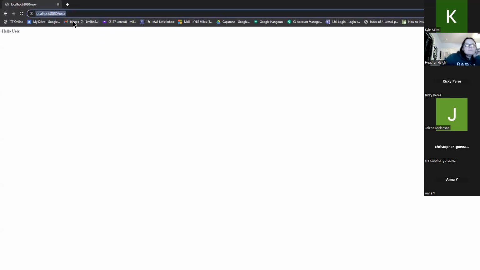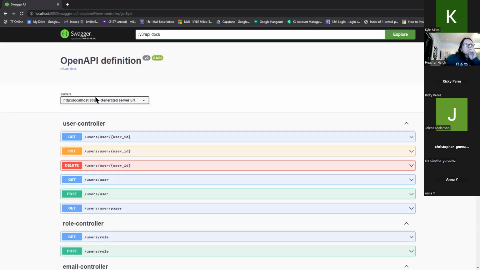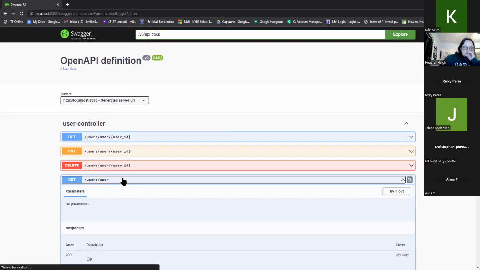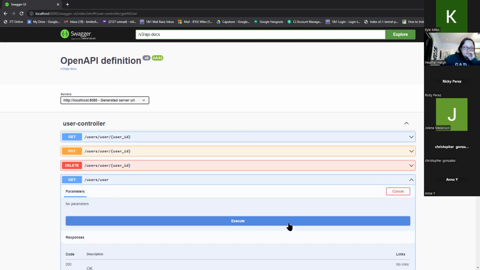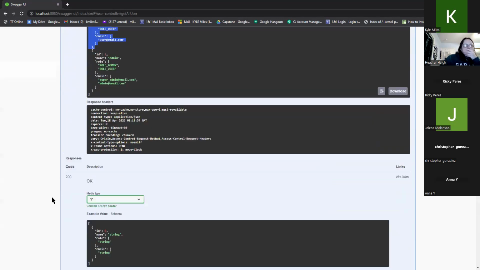So we're going to want to go into Swagger now. And the way I have it set up is we'll just have to go in like this. So we'll get our users, try it out. As you can see, we have the ID, name, role, and email, but we're not showing password or if it's enabled or not. And that's important because we don't want to bring that stuff back.